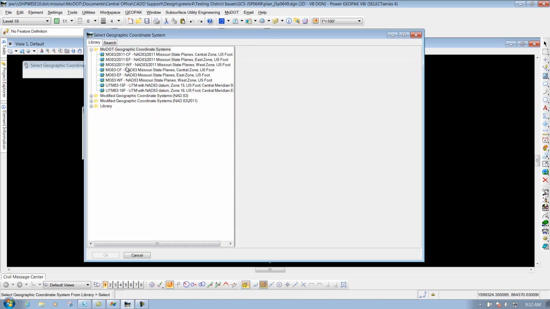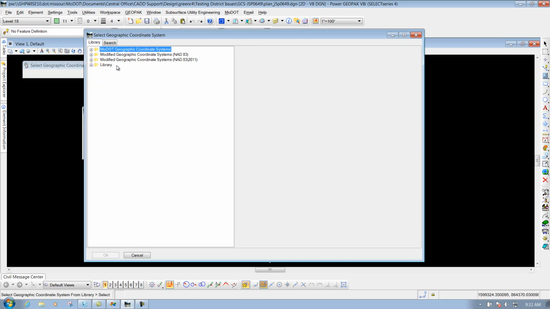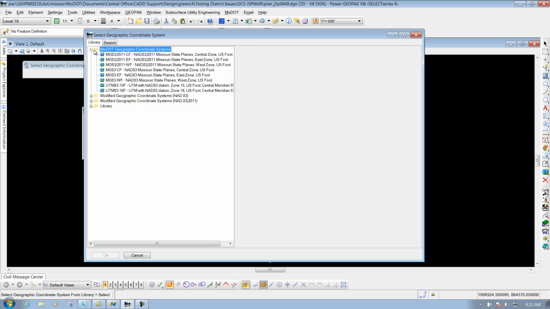Now from the library, we have some different folders that you can look at. We have one that says MoDOT Geographic Coordinate Systems, which in here we have the standard state plane zones. We have actually two different sets, one with the 2011 adjustment, another one for the state plane zones, and then a couple other ones for UTM. So if you know that data was shot in using one of those systems, you would select that particular coordinate system and apply it to the file.